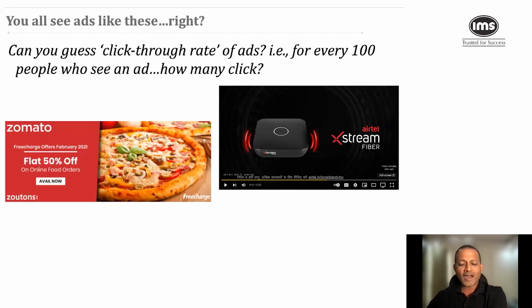All of you see ads like this on a regular basis, right? Every time you open your cell phone or your laptop, you see many, many ads that are thrown at you all the time, right? Now, digital advertisers care about one thing and one thing only, which is whether people, after seeing an ad like this, are clicking on these ads or not? Because unless somebody clicks on the ad, there is no further action which is of consequence to the advertisers, right?